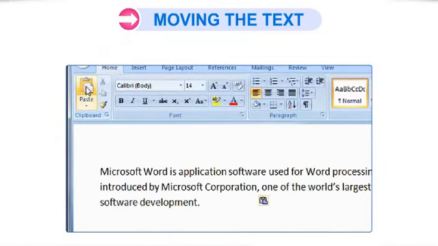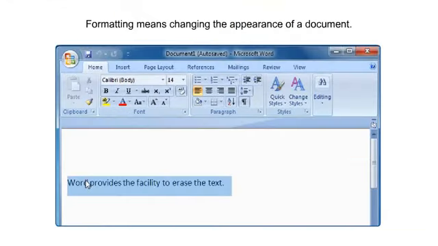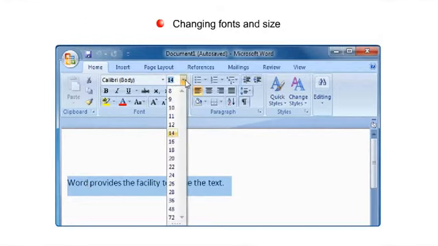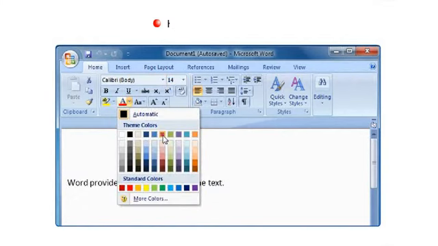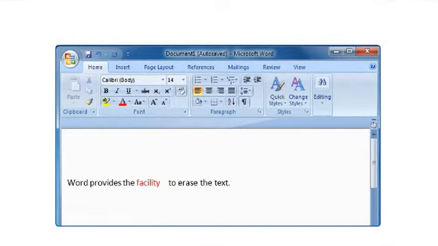Click on paste button. Now further we are going to discuss formatting text. Formatting means changing the appearance of a document. Say for example, the line which I have selected, I wanted to change the size of the font. I wanted to highlight the text with the color which I selected, so that text color will be changed. So whatever word or sentence I select, that color will be changed.